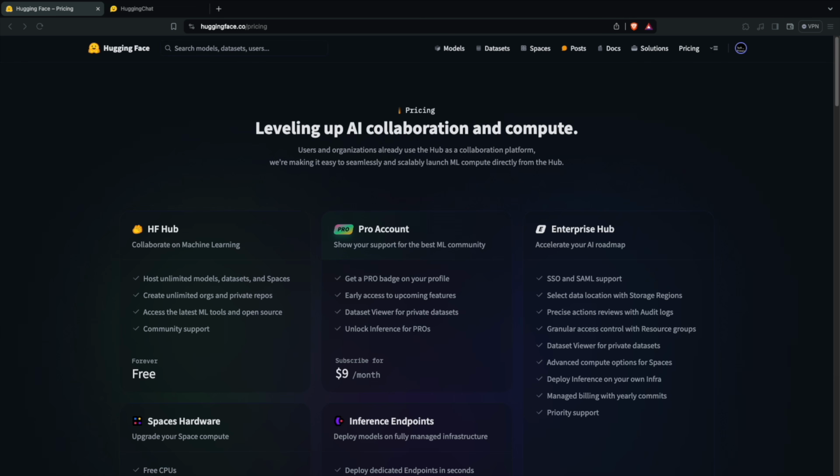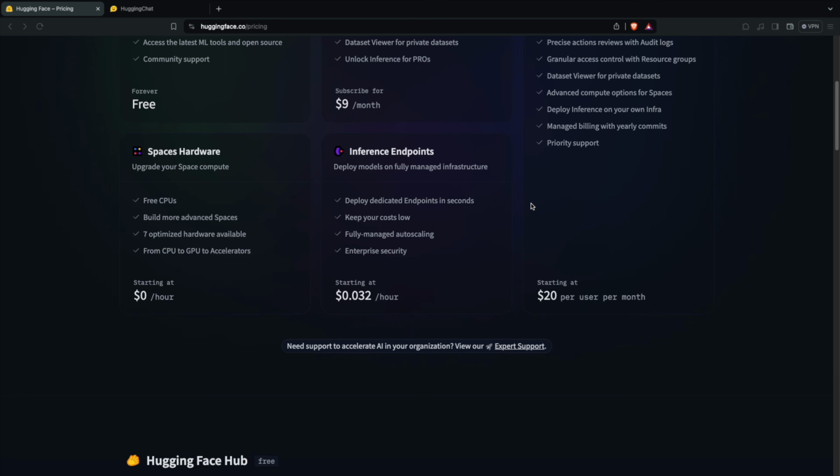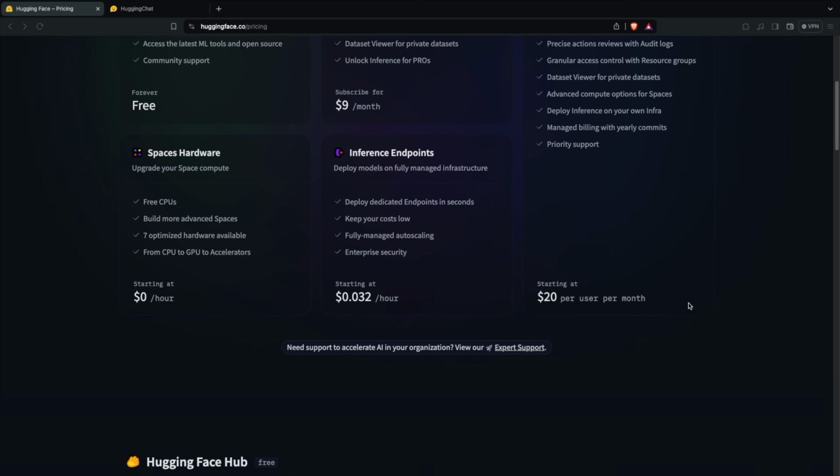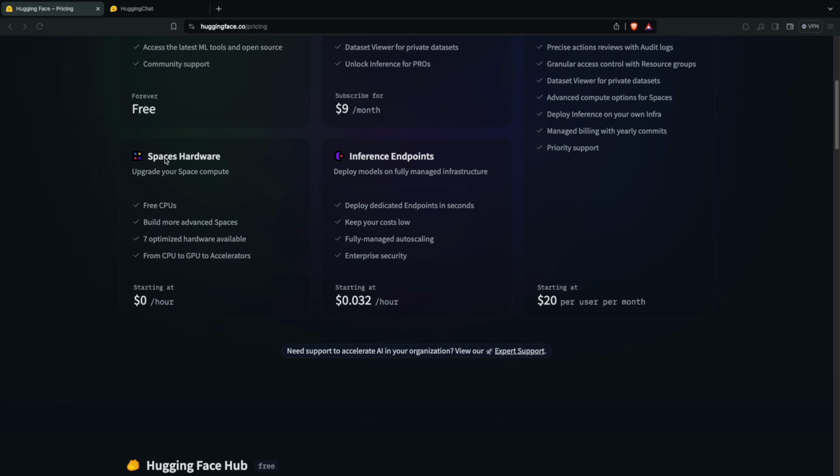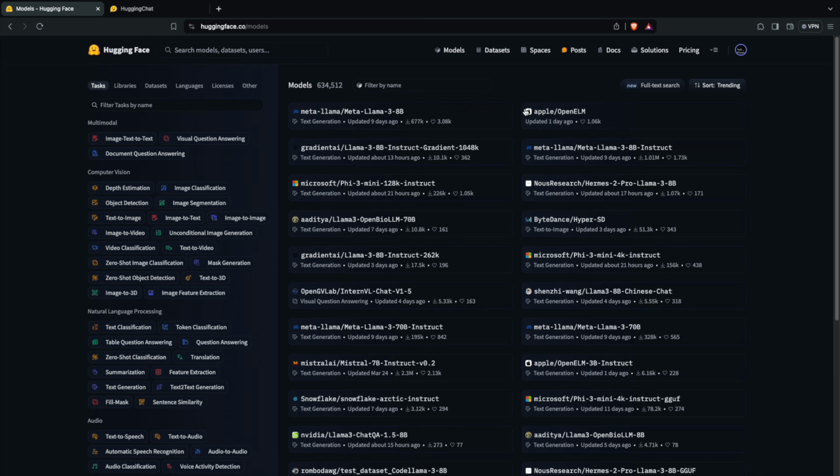If you want a professional or an enterprise account, you can definitely take a look at the pricing here. So it's $9 per month, $20 per user per month, etc. There are different ways in which you can use it. For now, the spaces hardware is free and you can use it. The other option which I wanted to show is the Inference API in the models. So for example, let me select the meta-llama 3 8 billion instruct.